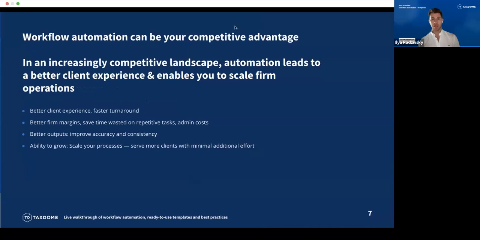Awesome. So as part of continually getting better, one of the things we want you to be aware of is workflow automation. That's what we're going to talk a lot about today.